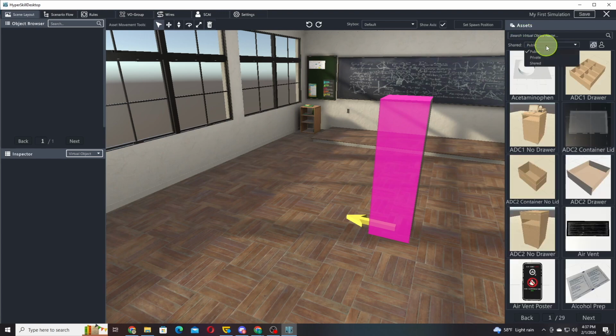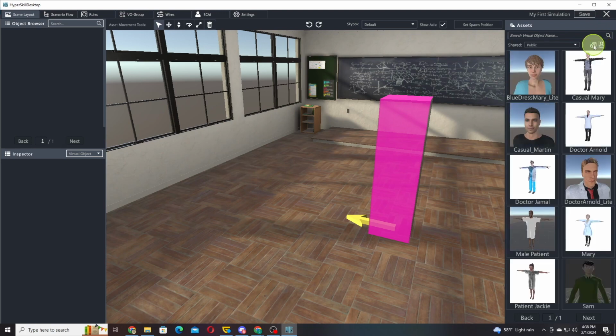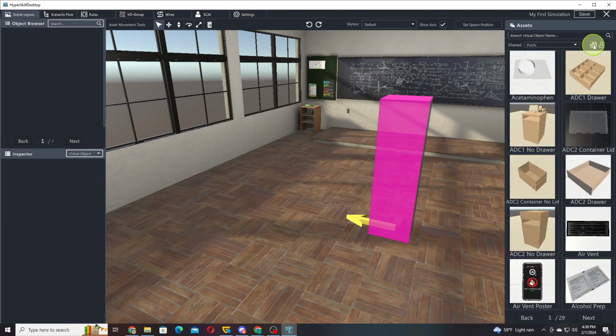Next is this drop-down, which, like before, is where you can change which selection of objects are available to you from what repository you are looking in, whether that is our public repository, your own private one, ones that have been shared with you, and any other organizations that you are a part of. Let's stay in the public repository for now. To change between the virtual objects and the virtual people tab, you would click these two buttons. Okay, we're going to stay in virtual objects for now.